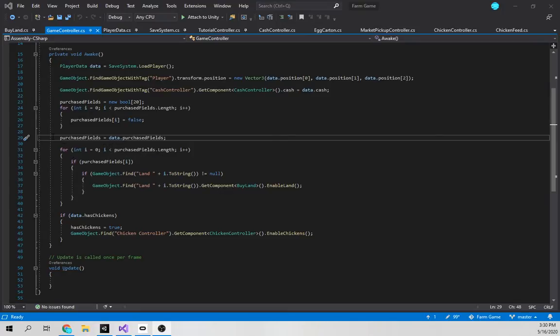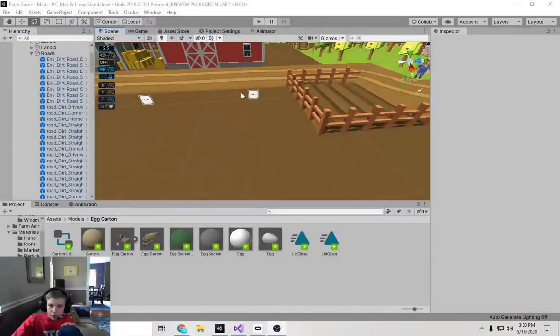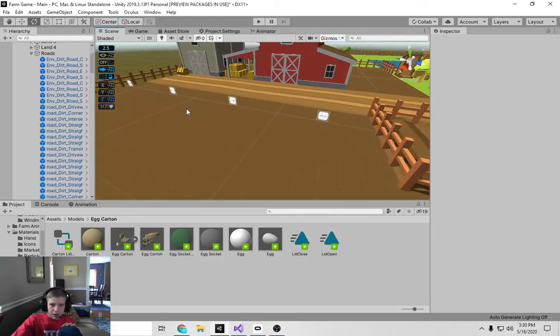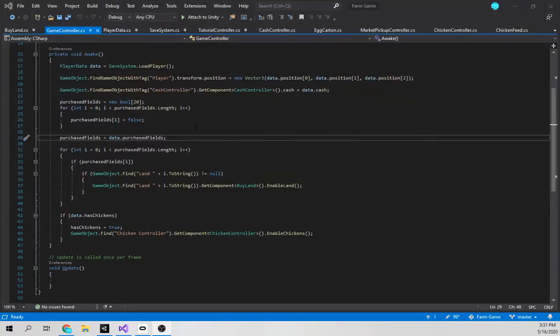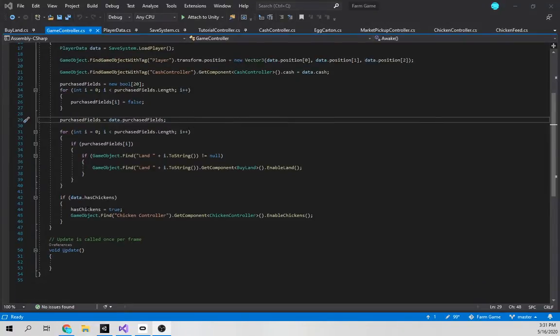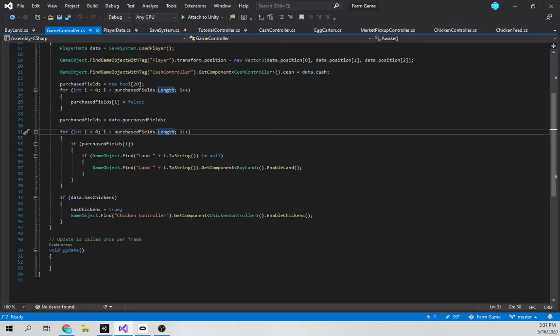Yeah. So purchasedFields equals data.purchaseFields. It sets it to what you had saved before. So if you had bought all these fields right out here, then that's a purchased field. Maybe say you didn't buy this one, then that one is false, and then those two can be true. So back to our left monitor, in our saving function, we have i equals 0, less than purchaseFields.length.